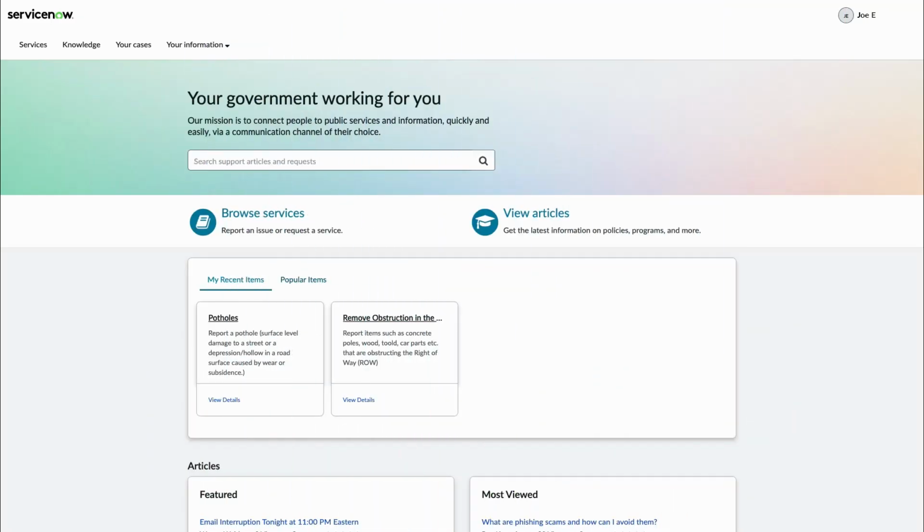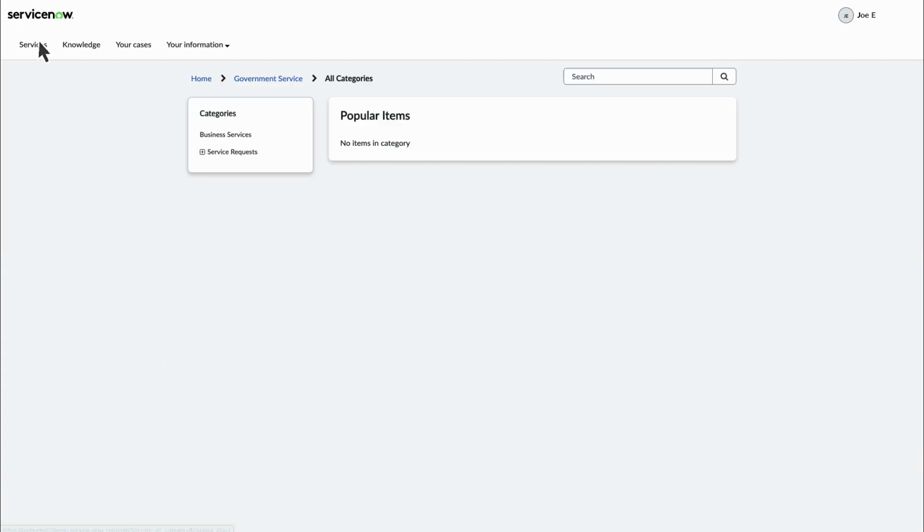Joe accessed the local government portal to create their request. While in the portal, users can review remote catalog items and send requests to their agency provider for fulfillment. They can also browse services or view articles with the latest information on policies and programs, as well as view recent and popular items.